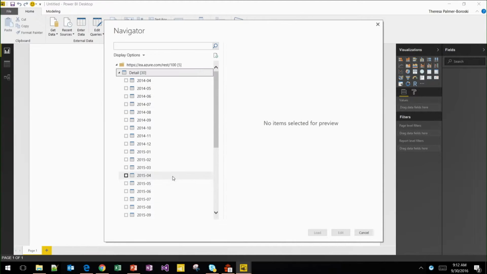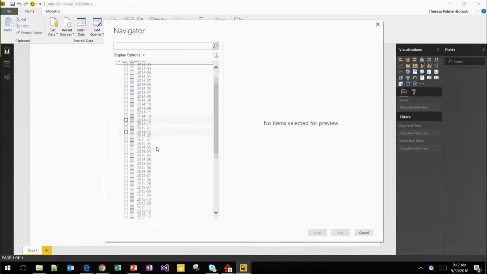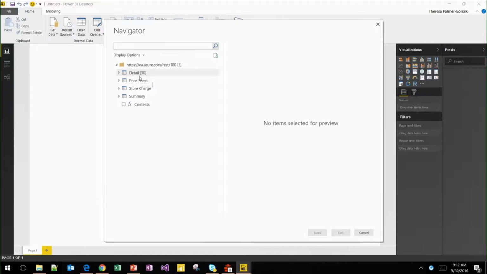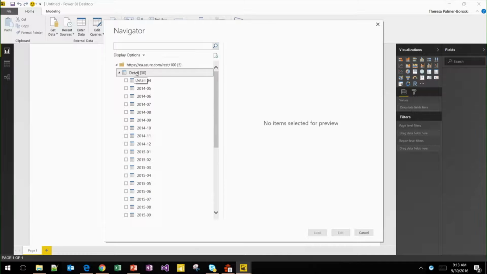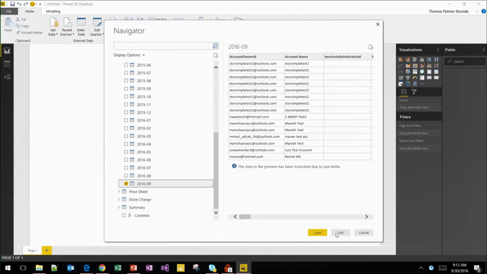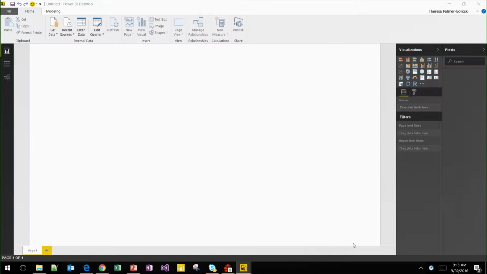So you can see for all of the different months and years that I have data for. And I have a series of things, not just detail, price sheet, some other options I can connect to as well. And the final option that I have is a function. And we're going to talk a little bit more about what you can do with functions in Power BI, but that's one of the things that many of these data sources offer as well. So I'm going to start just by selecting one of the tables. You can see a little preview here that's filtered down, and then I'm going to hit edit.